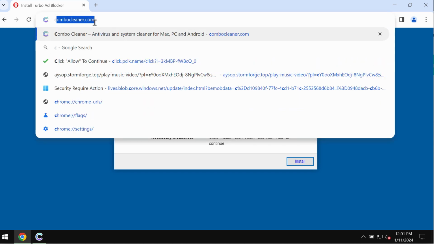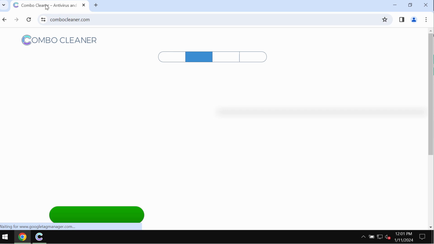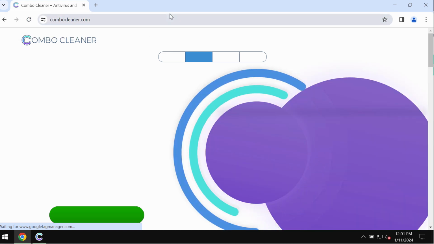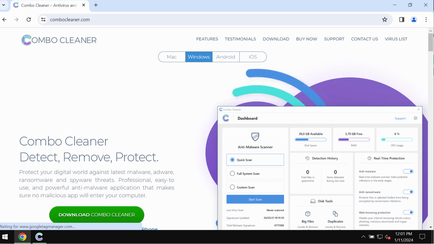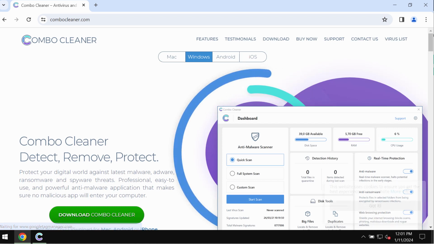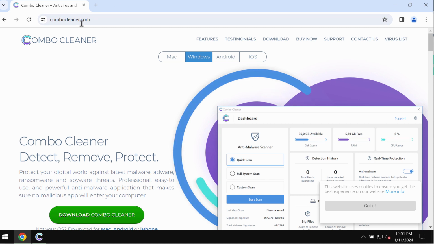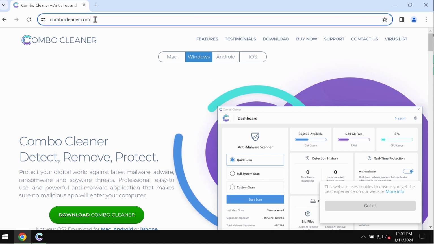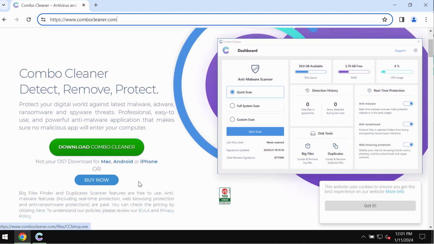I recommend you to leave this page and also to additionally investigate your computer with the help of reliable antivirus. I recommend you to use Combo Cleaner antivirus for this purpose. The best way to get Combo Cleaner is to go to the official website combocleaner.com. So use this green download Combo Cleaner button.